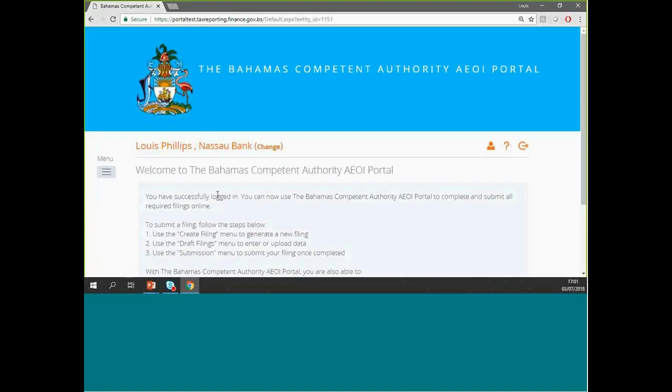So we've taken a look at how we can submit a manual entry filing with CRS data. The next thing we're going to do is take a look at the XML. We move down here to our Manage Filings area. This is something we didn't cover in the previous example. So how do you create a filing in the first place? You do that by going Menu, Manage Filings, Create Filing.